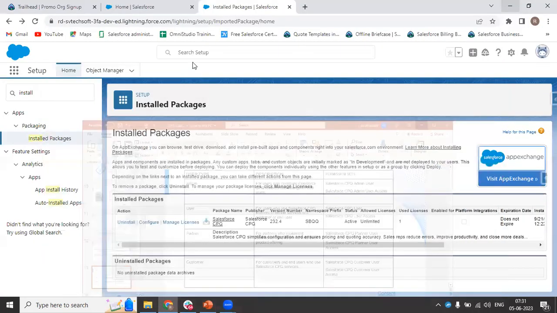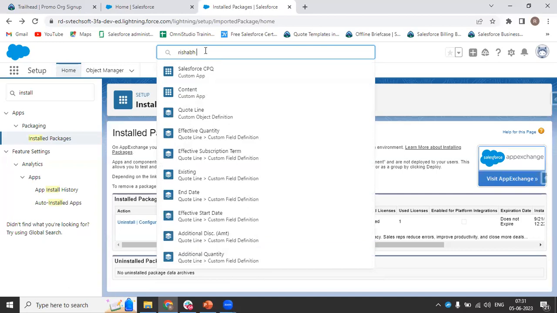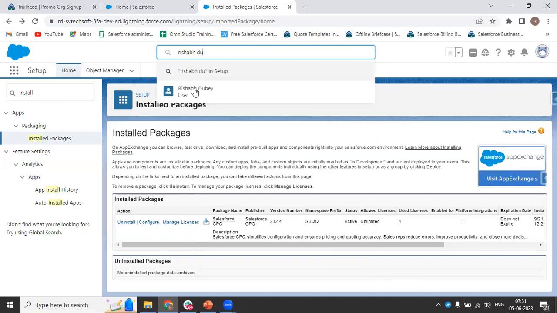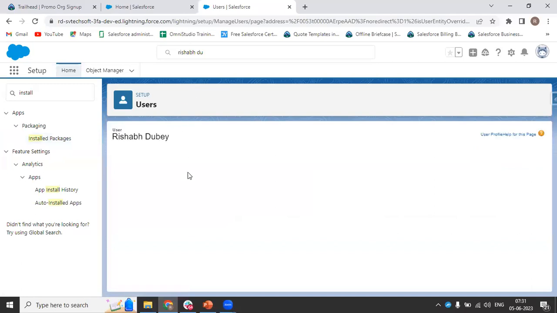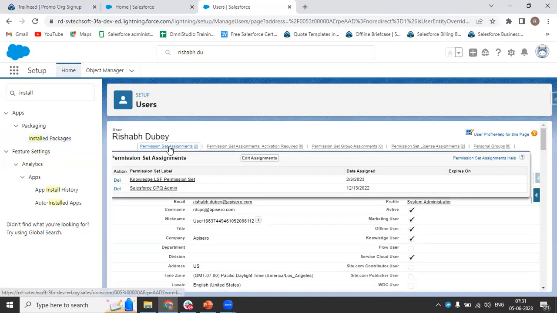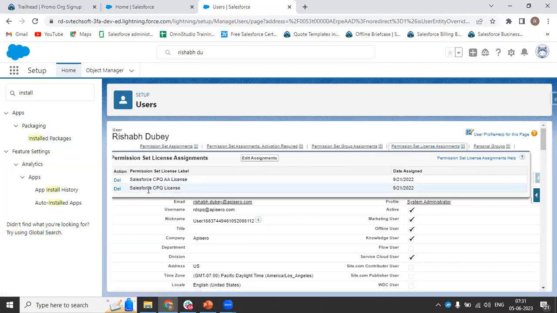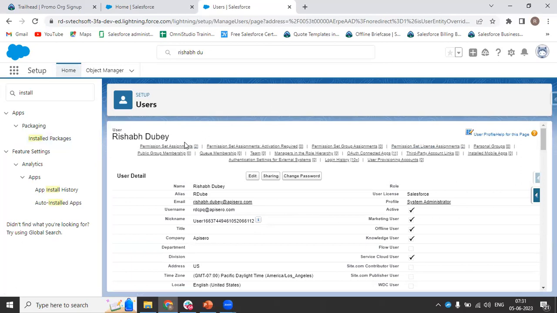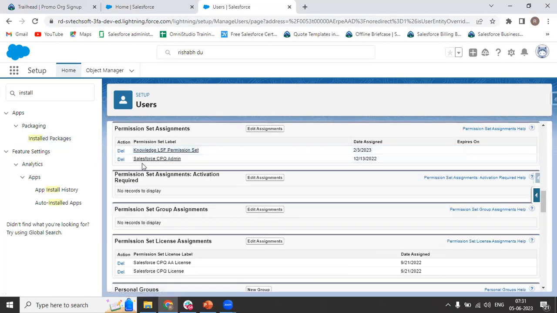So let me go back to my org and open the user that I have. So this is my user. First, I have assigned him the Salesforce CPQ permission set license, plus the Salesforce CPQ advanced approval license. So these two permission set licenses I have assigned to this particular user. Then I have assigned him the Salesforce CPQ admin permission set, because using this user, I would be making all the changes and configuration in my Salesforce CPQ package.